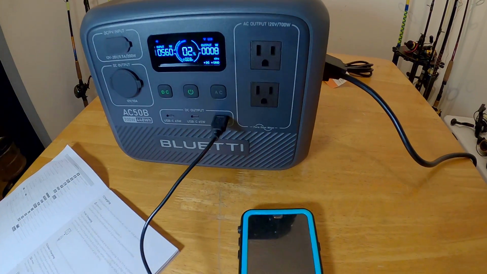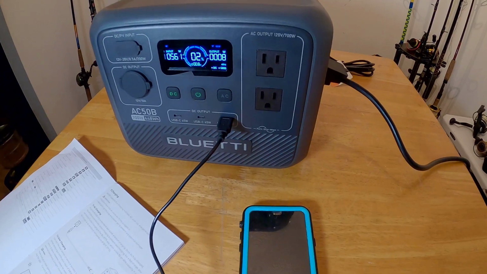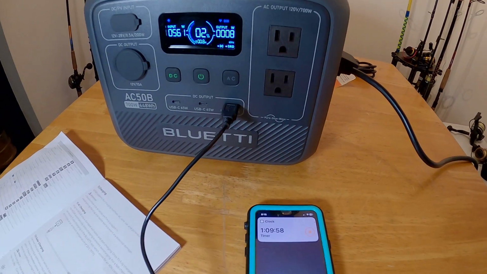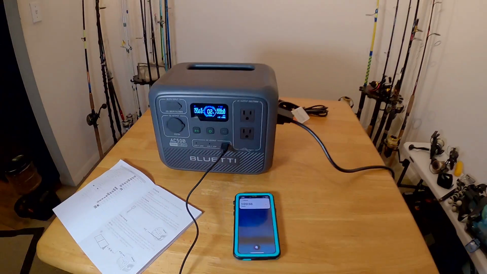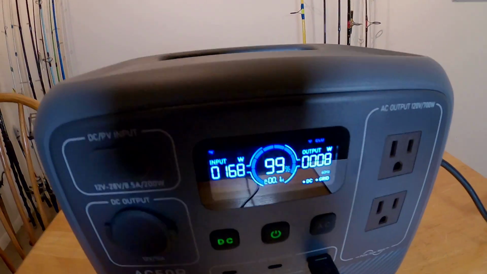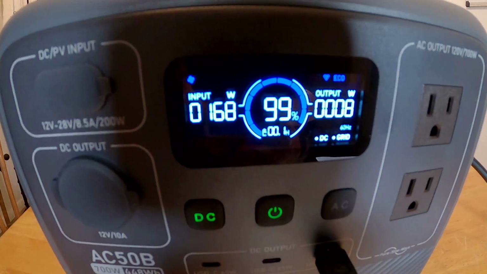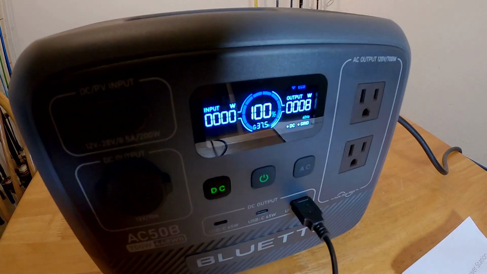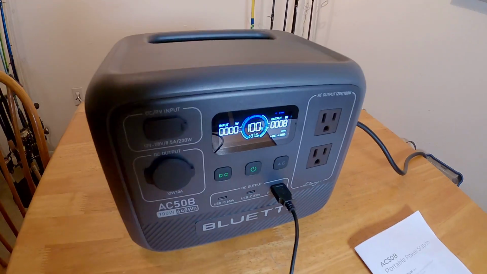All right, we got it plugged in. Hey Siri, set a timer for 70 minutes. 70 minutes starting now. Okay, here we go. All right guys, we got 2 minutes and 5 seconds and it is charged at 99%. Guys, it literally hit 100% right after I said good deal.